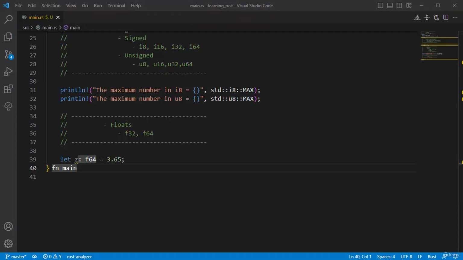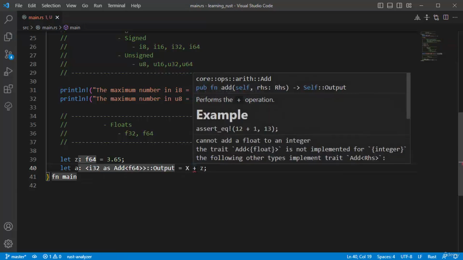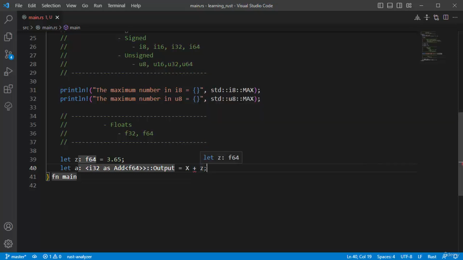Mathematical operations on variables with different data types are not allowed in Rust. For instance, the statement a equals to x plus z gives us a compile time error with a message of cannot add a float to an integer. To force the operation to complete, we will need to change the type of one of these two variables. We will see that later on. For now, we will comment this out.